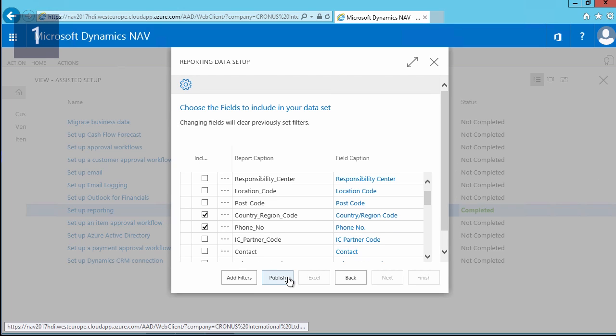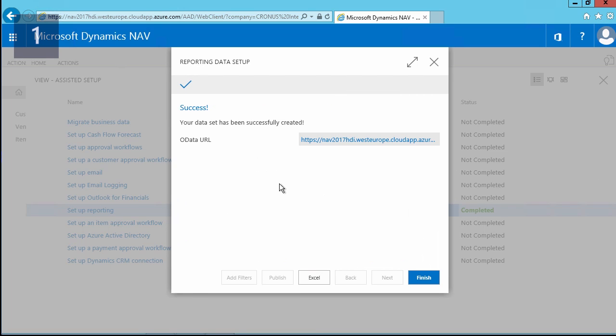Next, Peter clicks on the Publish button, and then the wizard displays a success window in which we can see the data URL, which we could open manually, in which we will be able to consult all of our customers. But what you also notice is that there is an Excel button on which we can also click.